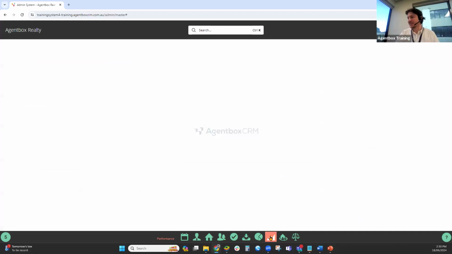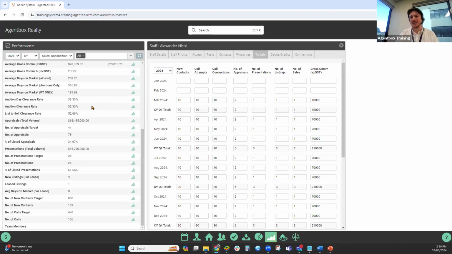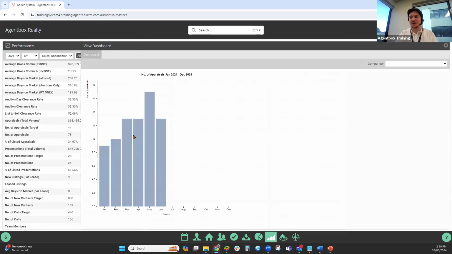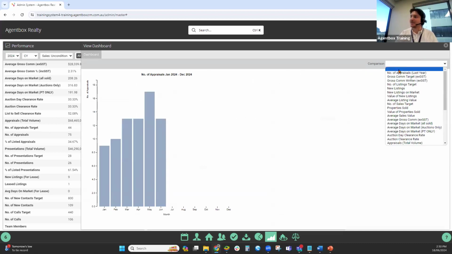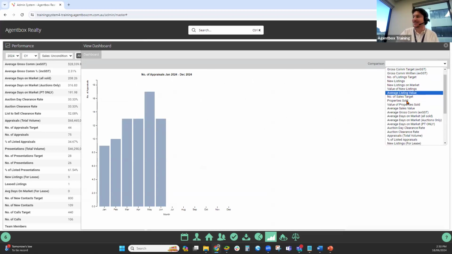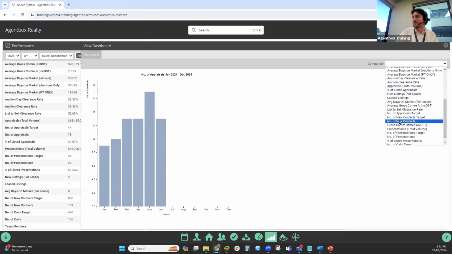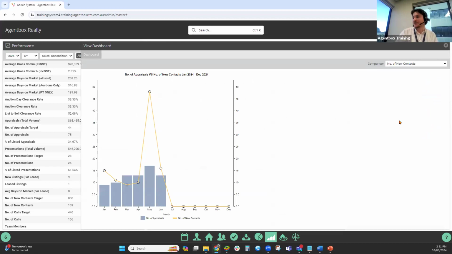In terms of your performance tab though, number of appraisals we've seen here too is 75 for the last calendar year. Again, let's reference those graphs. Now I can see May was again a really good one, which is kind of interesting there too, because we did compare it to new contacts added into the system as well. We're seeing a direct correlation. New contacts generally means more appraisals, as we can see.